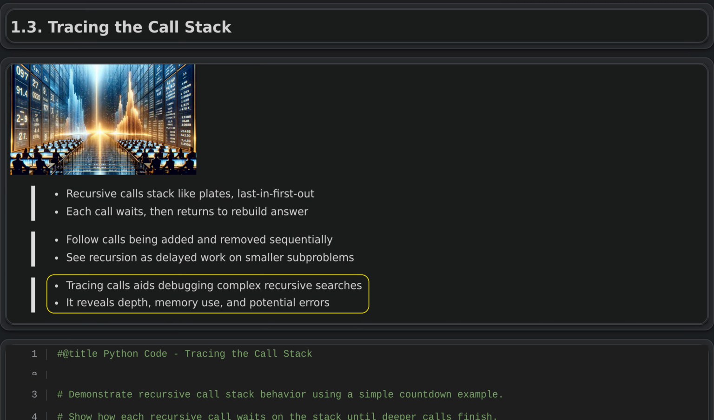Tracing the call stack is essential for debugging recursive algorithms because it shows which function calls are currently active and how data moves between them. By mentally following the call stack, you can check whether your recursion is correct and efficient, estimate recursion depth and memory use, and spot problems such as missing base cases or infinite loops. In short, understanding the call stack helps you verify that your recursive logic behaves as intended.